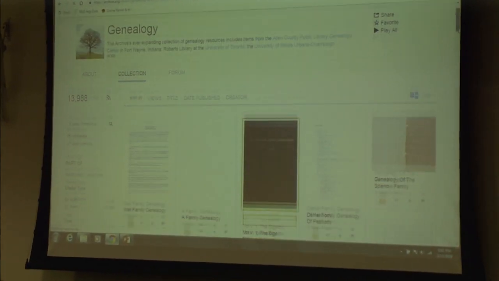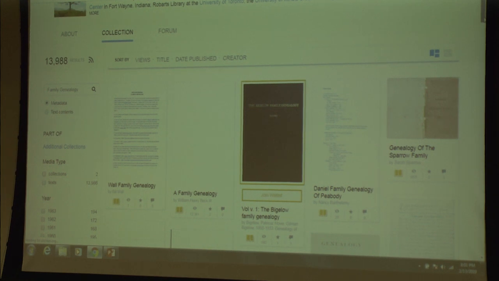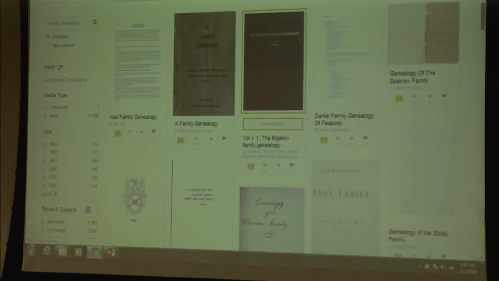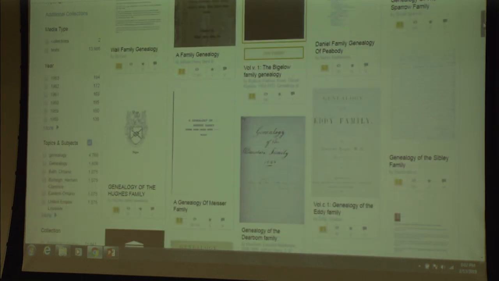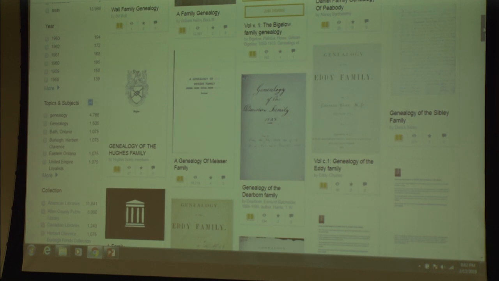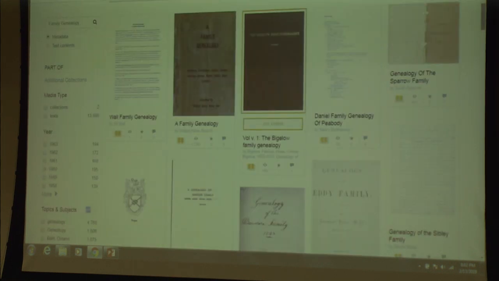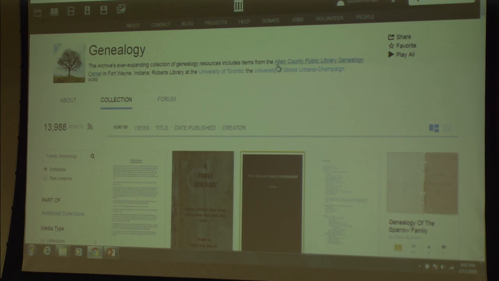These are, remember, by date published, so these are the items that were brand new or just came out. There's the Bigelow family, so there's another book that you can actually borrow from them. The Sparrow family, Captain Jack's probably in there. The Hughes family, a couple of different things that have come through here. You do, again, have the date published or date archived.